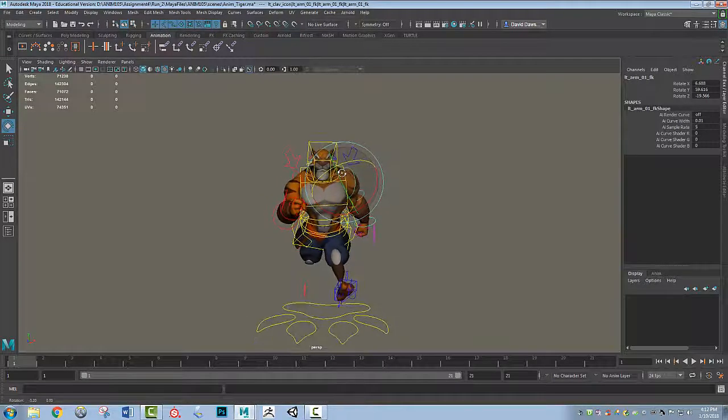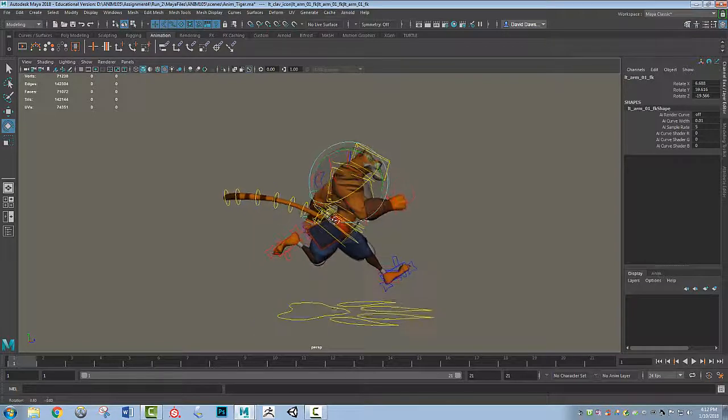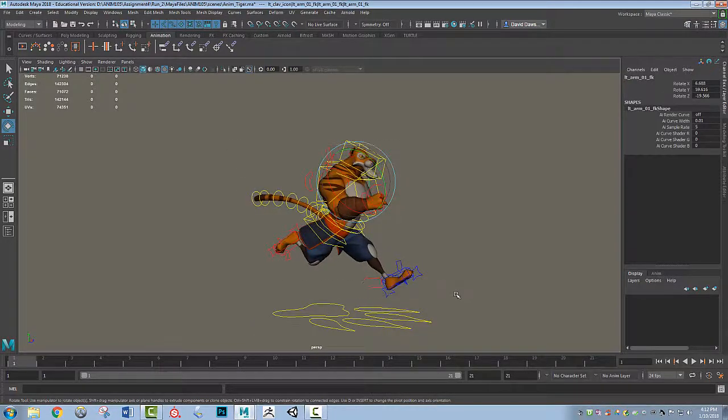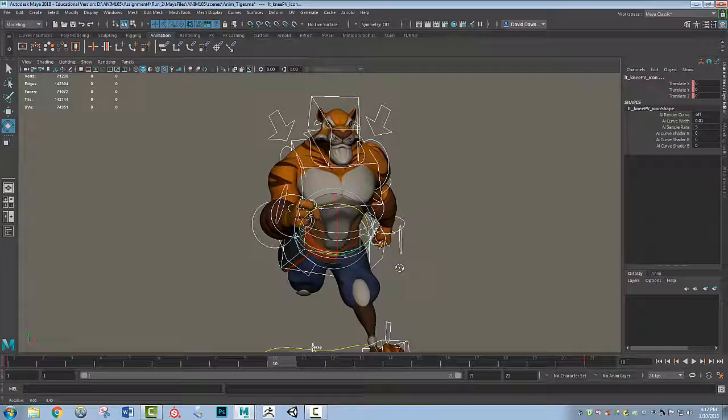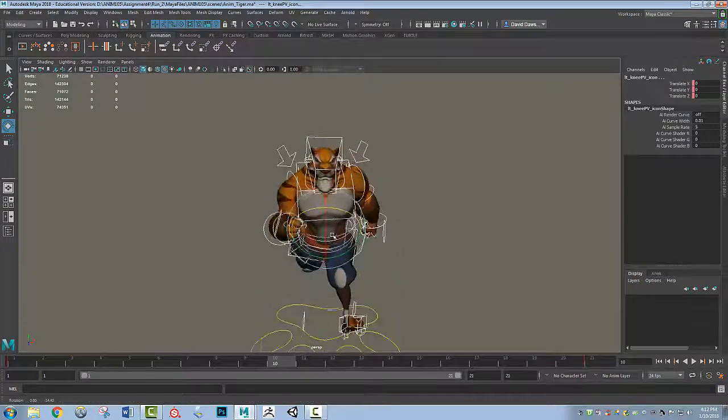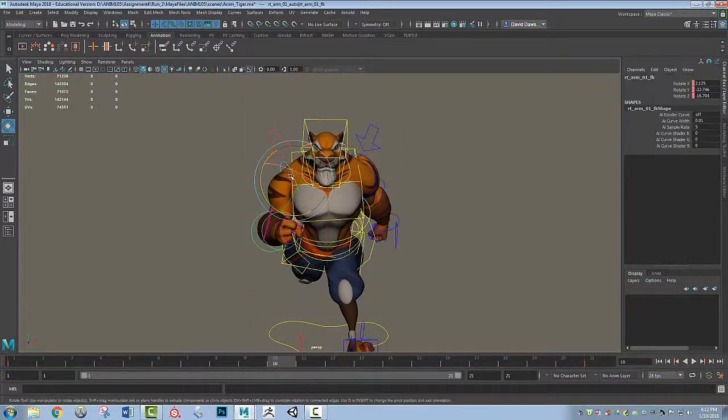Looking pretty cool. Frame 1, I'm going to hit S. I'm just going to drag to 21, hit S. We go to 10 and counter all this. So I'm just going to sort of do it this time. I'm going to try not to enter values.